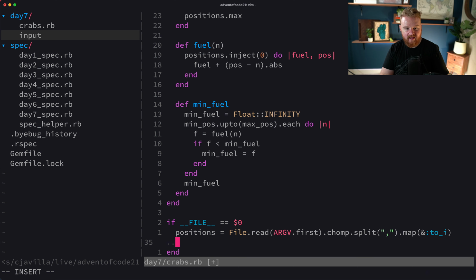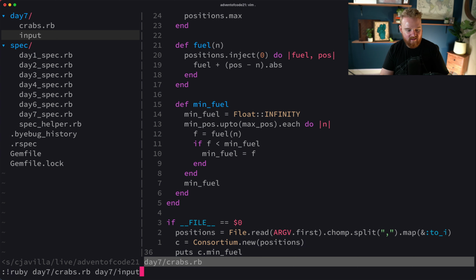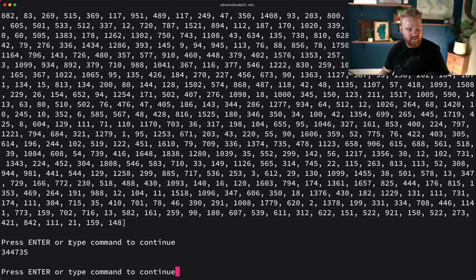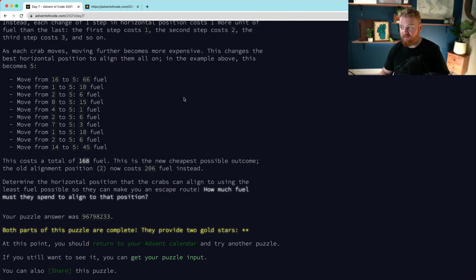So then we want to create our consortium of crabs, c equals consortium.new positions, and puts c.min fuel. And all right, 344735. So that is part 1 of the day 7 Advent of Code. We are able to figure out which point we move to and then which is the best.